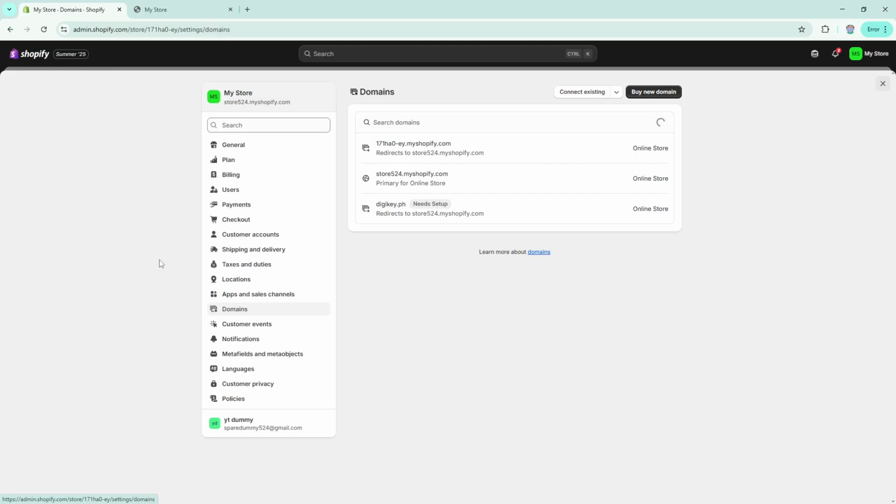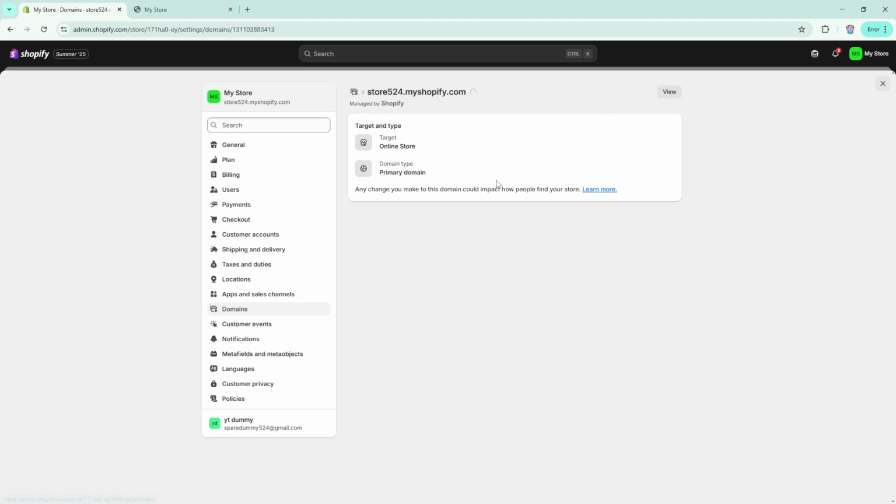In this demonstration, you'll see a domain listed, such as store524.myshopify.com. Click on this domain name. Doing so will lead you to additional details about your store's web address.